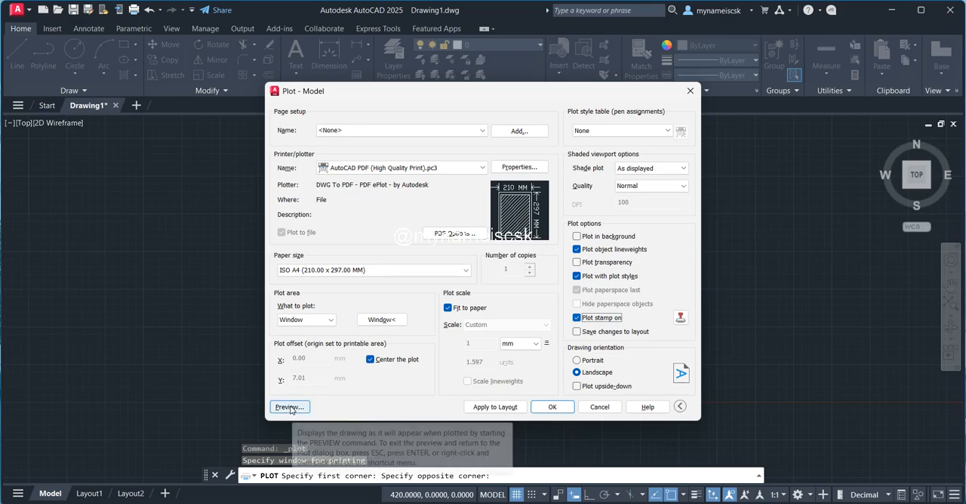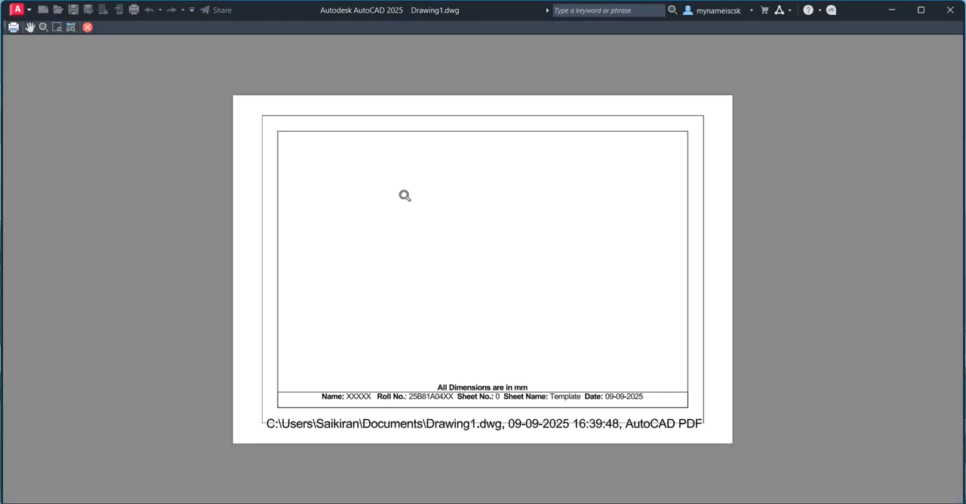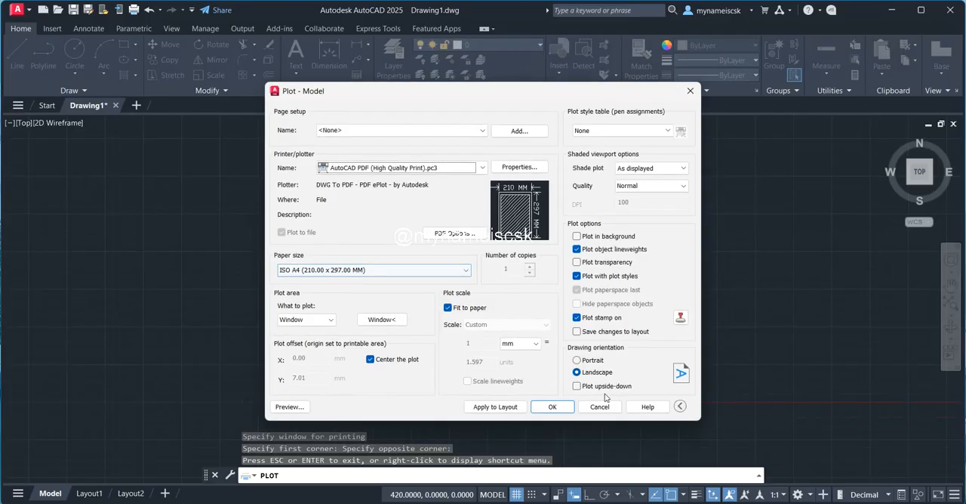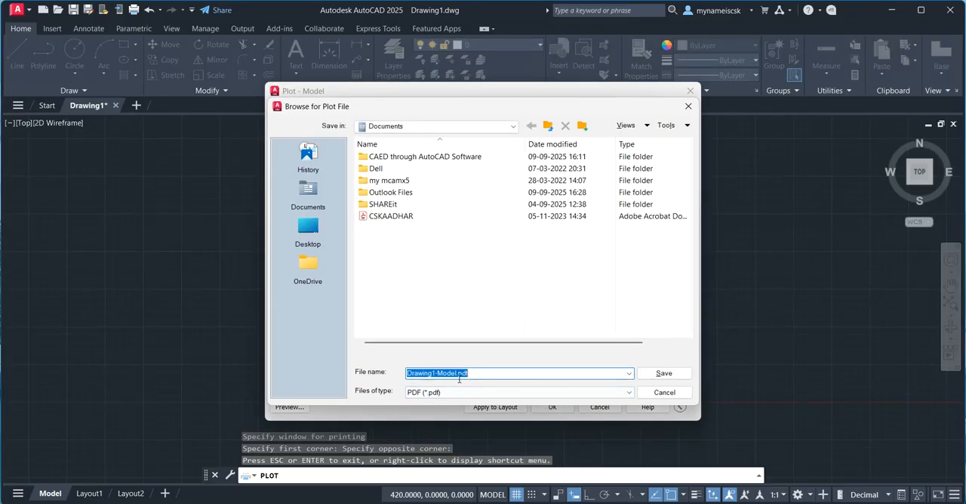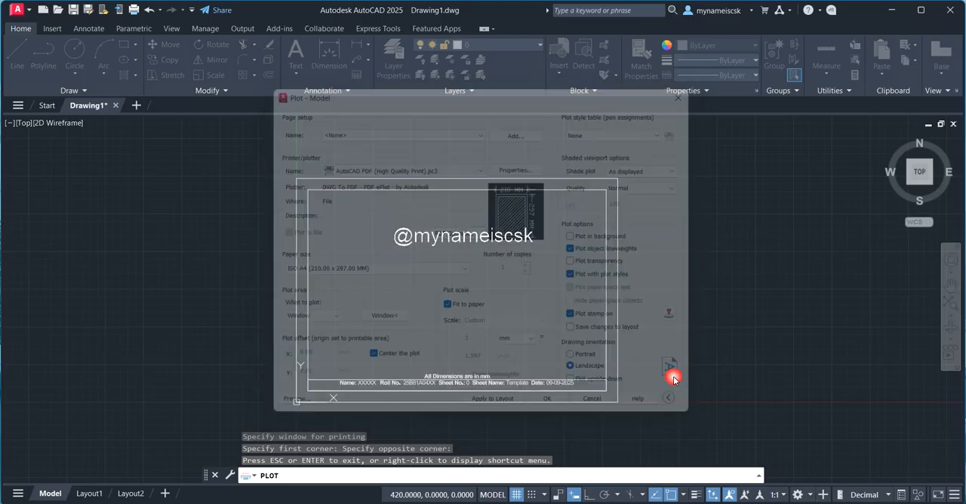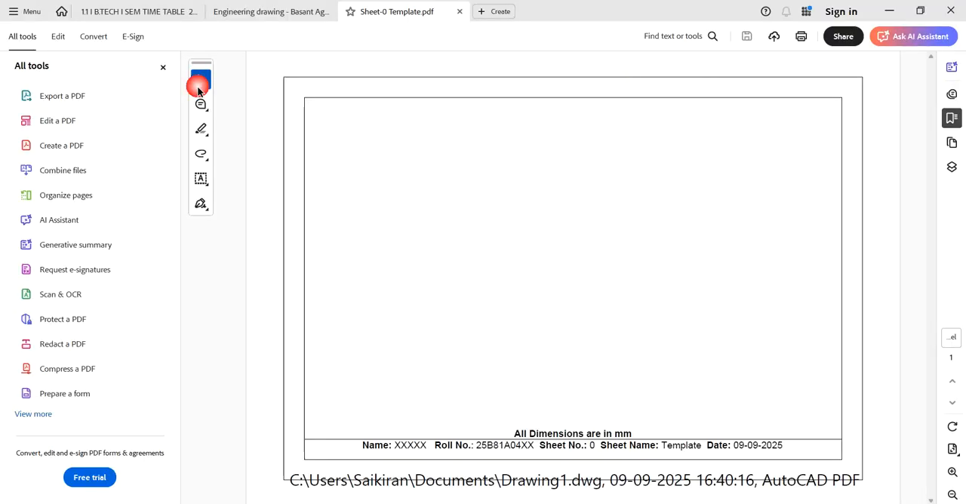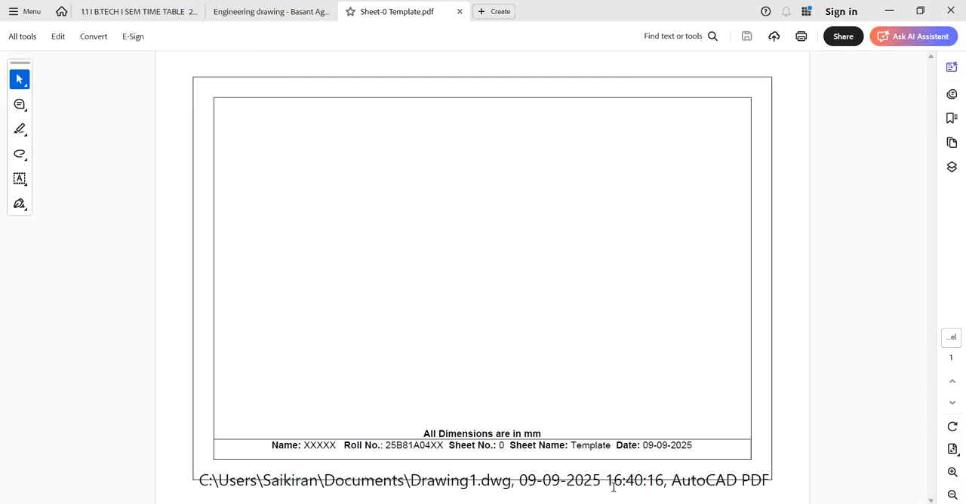If you want to check, click on preview. Automatically you will get the preview here, and click on close and click on OK. To save it as PDF, rename this PDF as sheet 0 template, and click on save. Automatically your PDF will be generated, and click on print and submit the sheets.